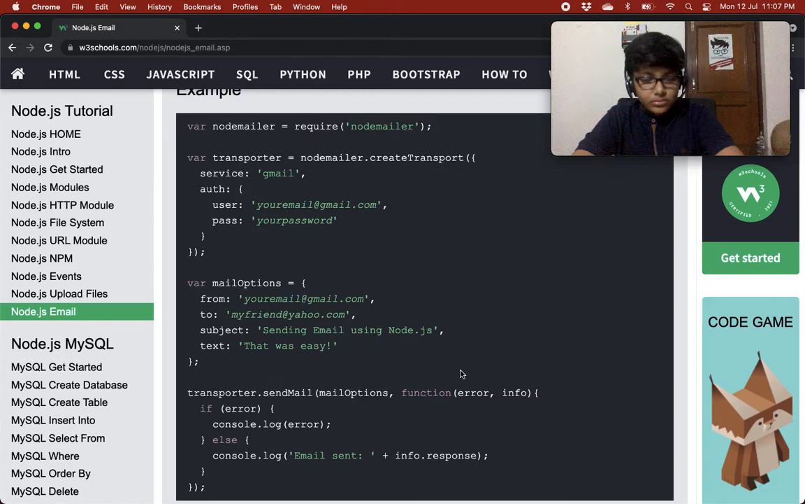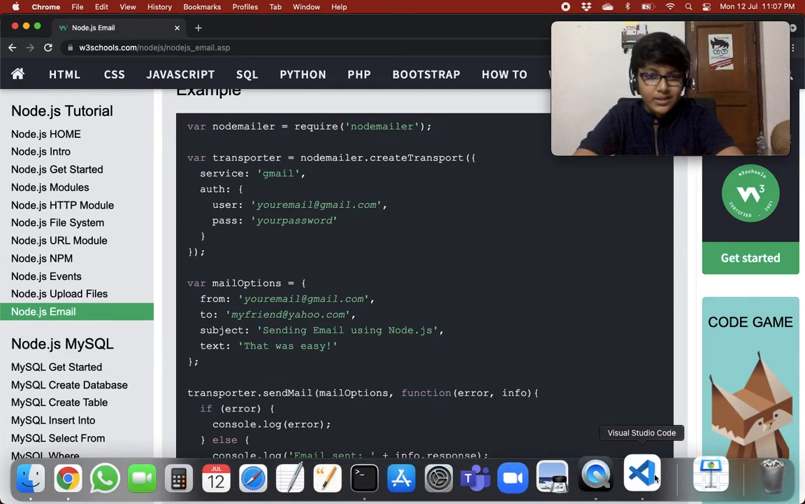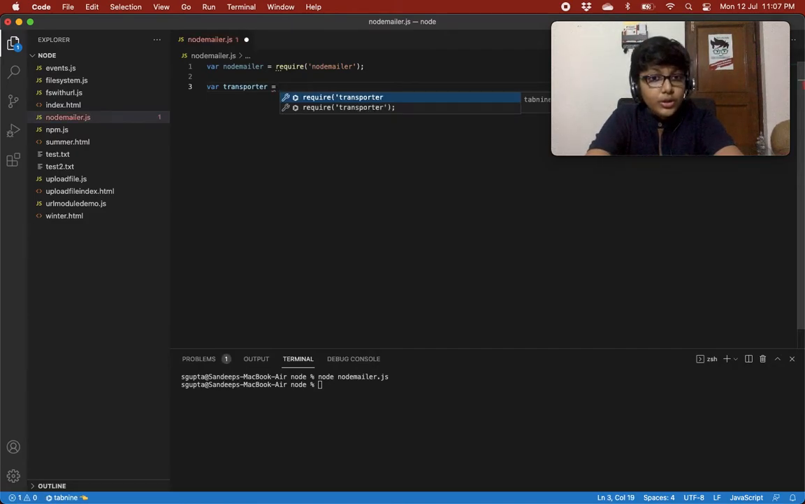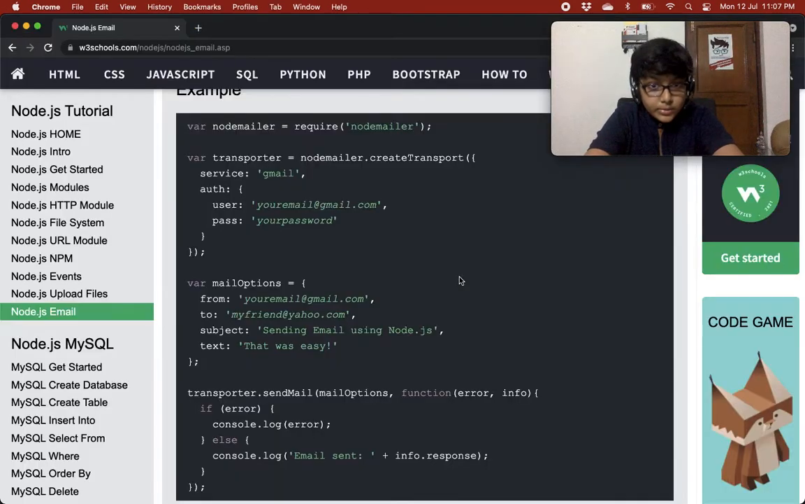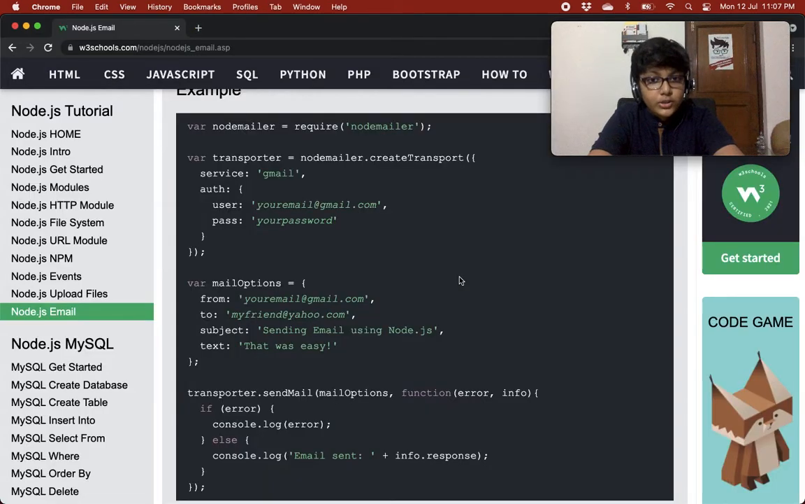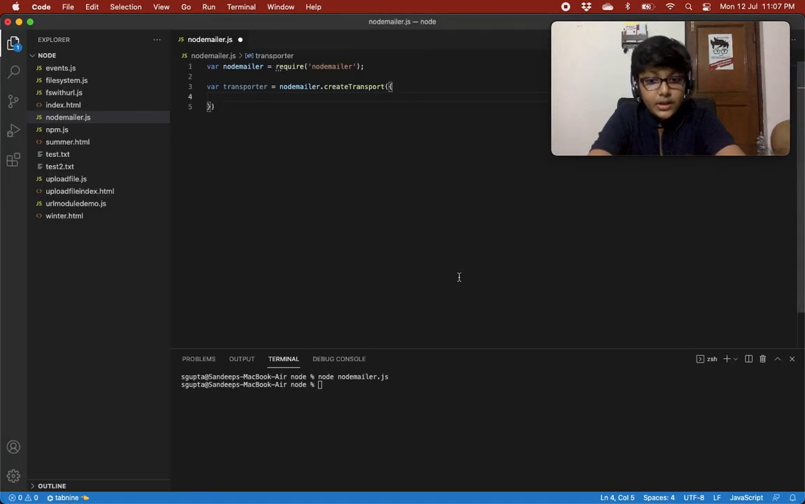So let's start writing this. We'll create a variable transporter. Transporter is equal to nodemailer.createTransport. So this will create a transporter object for us. We need to pass it an object in which we'll give the service that we are using. So the service that we are using is Gmail.